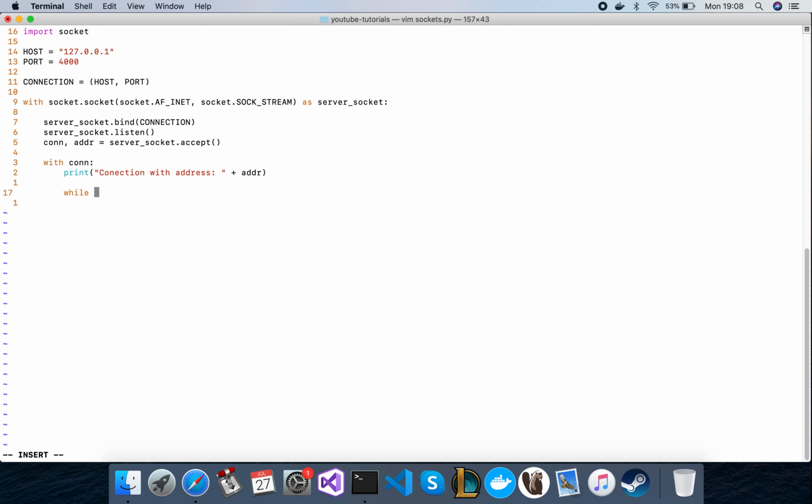You can say here while connection, and here you can say connection equals true. So that's basically where you get the data from the connection.